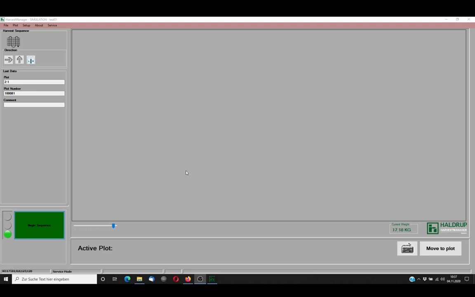Hello and welcome to a basic training for Harvest Manager 3. Harvest Manager is a software to collect data from your combine, from your forage harvester or other harvester machine.